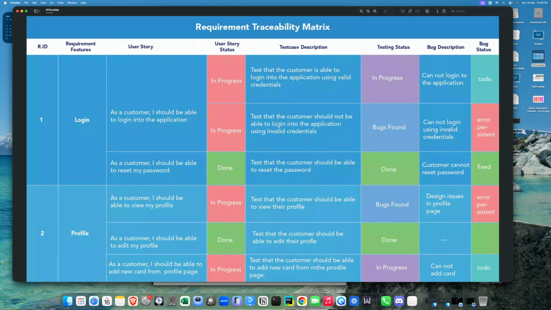There's one more test scenario, that is test that customer should not be able to log into the application using invalid credentials. So here testing status is bugs found. Bug description would be cannot log into application. Here it would be cannot log in using invalid credentials. Bug status is to do, and here it's error persistent. So this is also one type of a requirement traceability matrix, right?